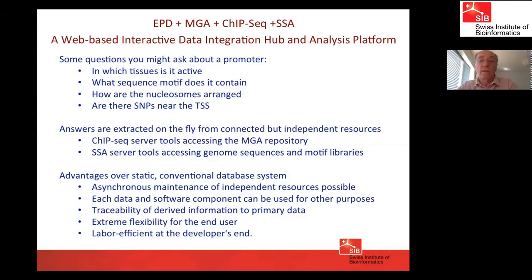We can use software that is useful for other purposes, that also relates to the independent maintenance argument. So we have not necessarily developed ChIP-seq for EPD, but it is very useful for EPD. And that's why we think there's no point in developing a more specialized tool for EPD. The on-the-fly assembly of information about promoters also makes the information more traceable to the primary data. It offers a lot of flexibility to the end user, and it's labor efficient at the developer's end.